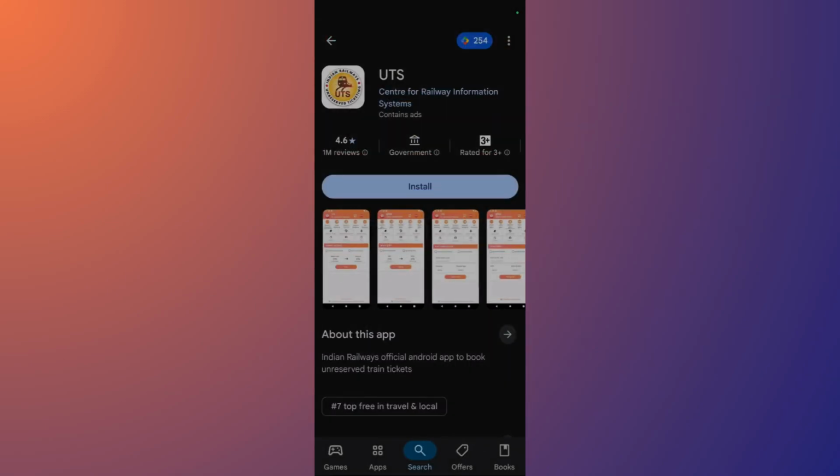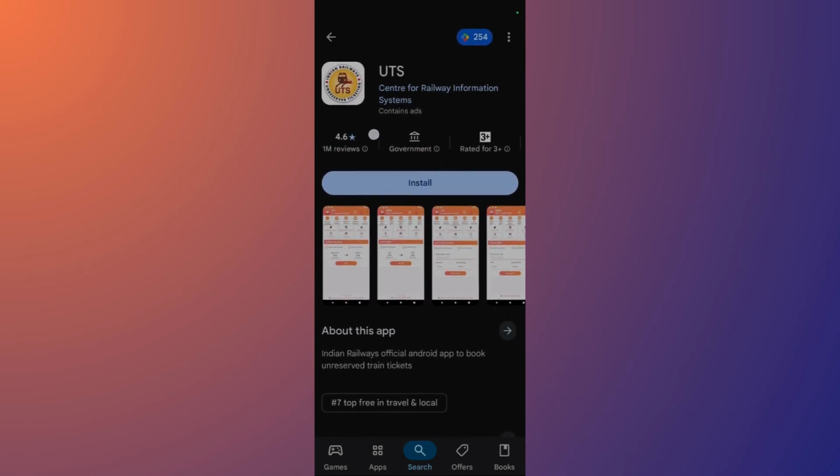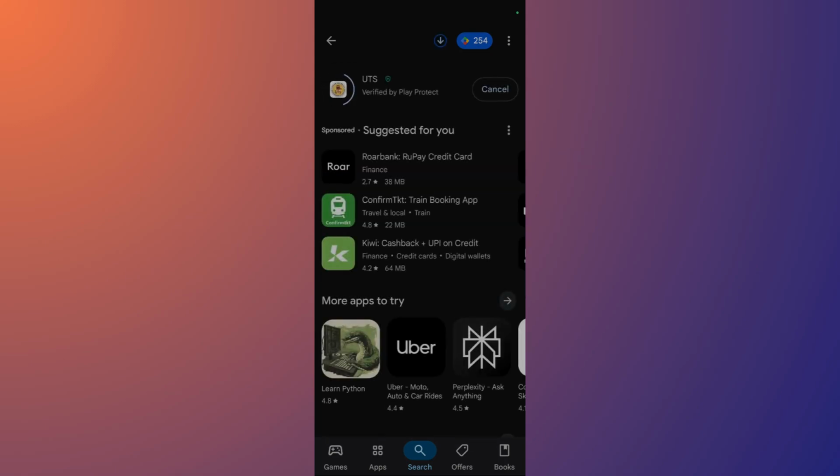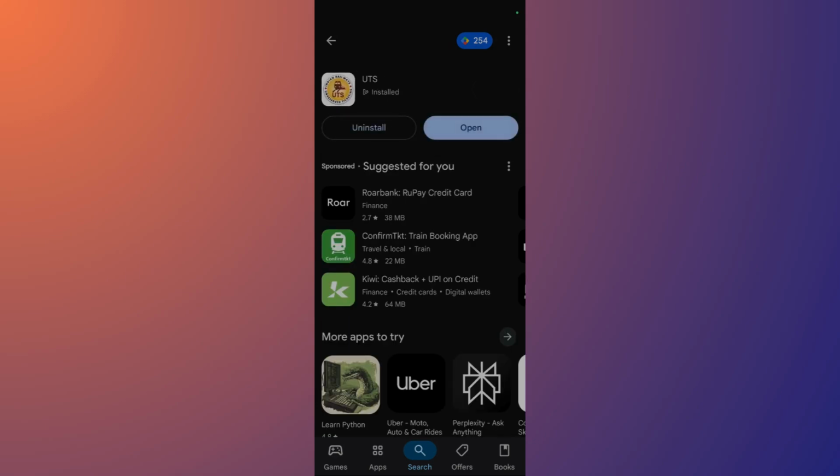So this is the application that we need to download, and it has around 1 million reviews with an overall rating of 4.6 stars. So simply click onto this install button, and now you can see that it is currently downloading, and once the application downloads, it will start to install in our system. And once the installation is finished, the application will be successfully installed and will be ready to use in our system. So you can click onto this open button, and here you go.